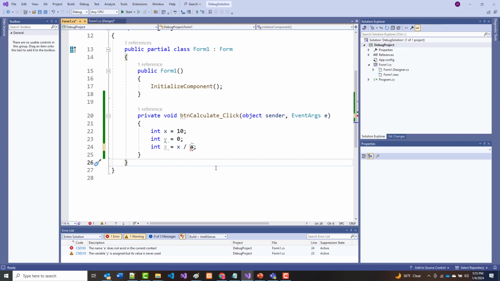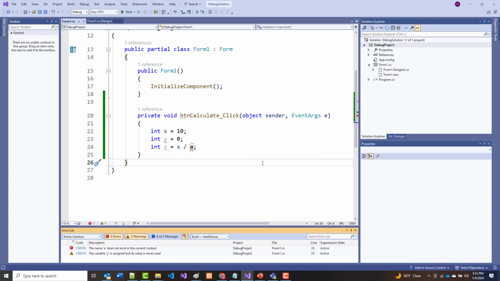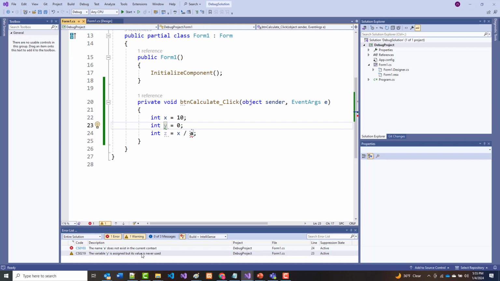Now, if this happens to you and you're not paying attention and you go to run it, it'll come back and say there were build errors. Would you like to continue? Literally all the time, I just say no. And then if you take your mouse and double click, well, there's the thing on y, which says we're not using it.